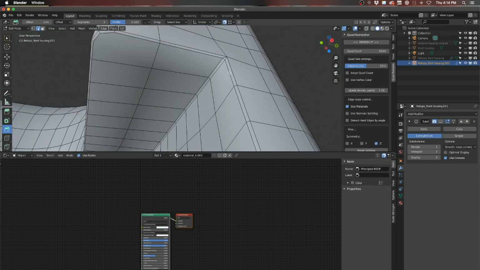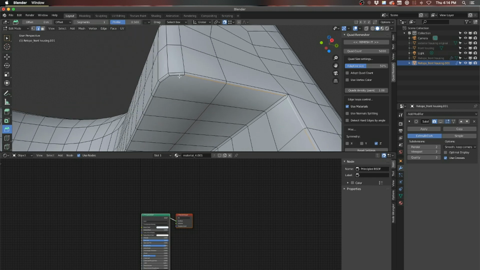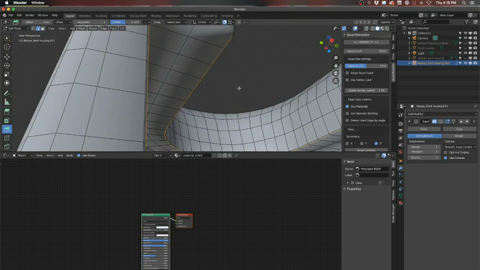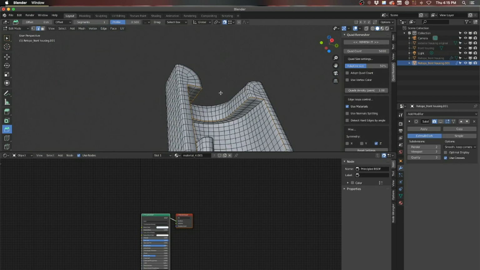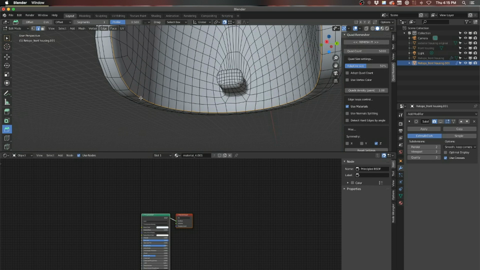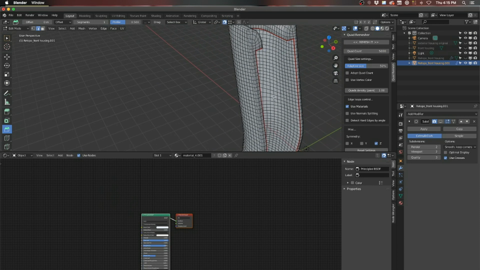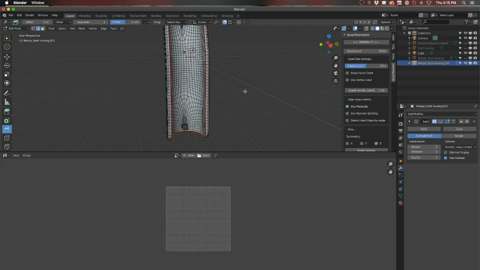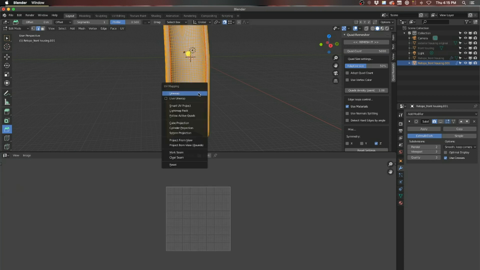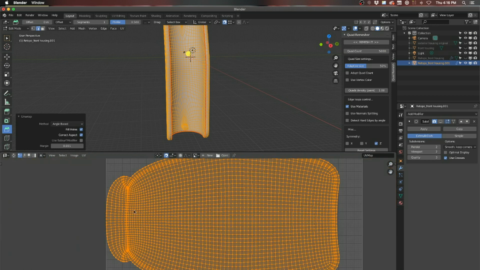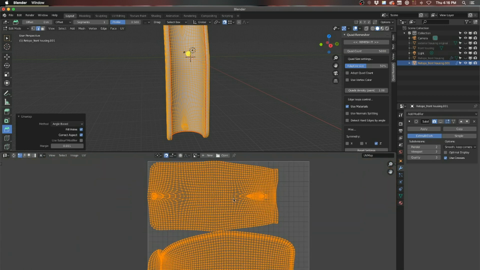So we'll Alt-click that, Alt-Shift-click, Alt-Shift-click, make sure we're getting our seams. I think we've got it all for this one. Yep. So right-click, we're going to mark seam. Looking good. So now we'll go to our UV editor here, select all, hit U, and unwrap. And we've got two nice clean UV islands here to apply textures to.